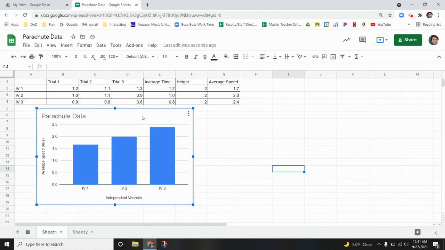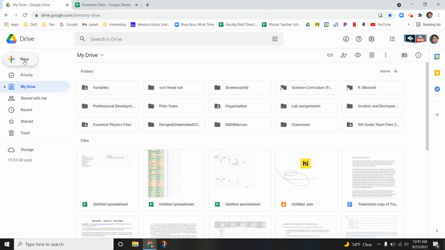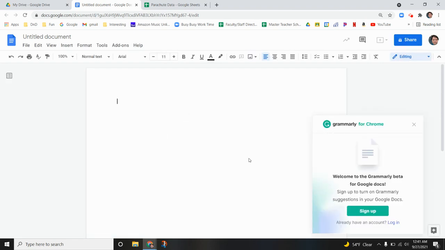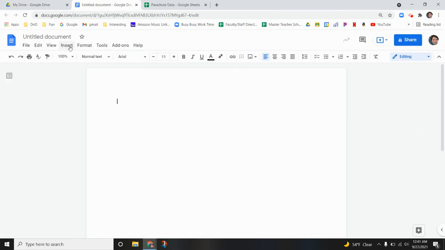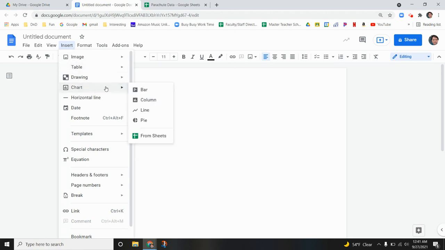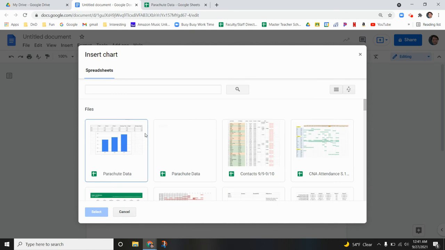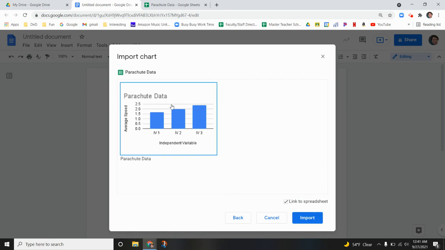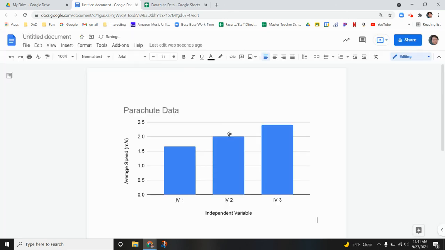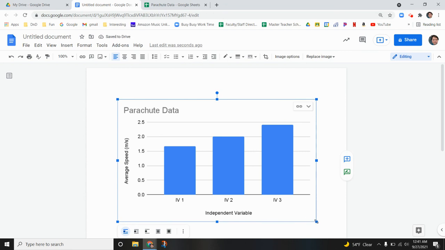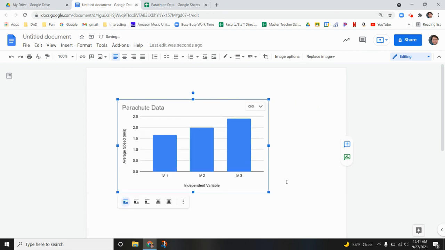I can take this table and I can copy it and insert it into a Word doc. If I was to open up a Word doc or a Google Doc and I was explaining my results, I can select Insert, a chart from Sheets, and here's the chart I just made in parachute data. And I just click on the chart and I can import it. And now this chart is attached to my document, and it was made in my spreadsheet, and it's still linked.